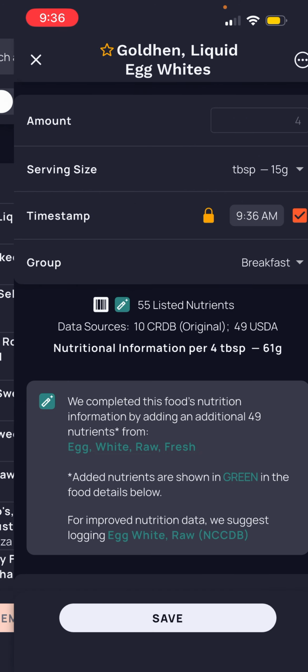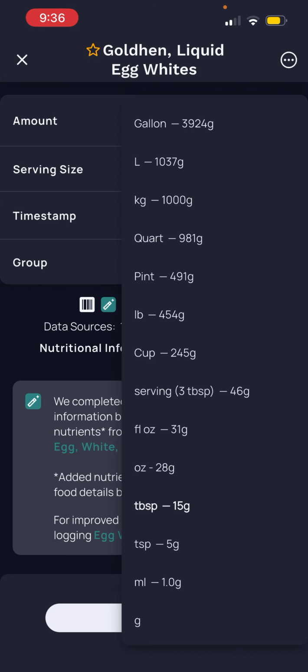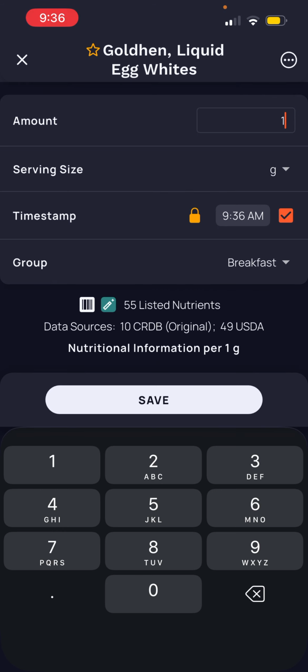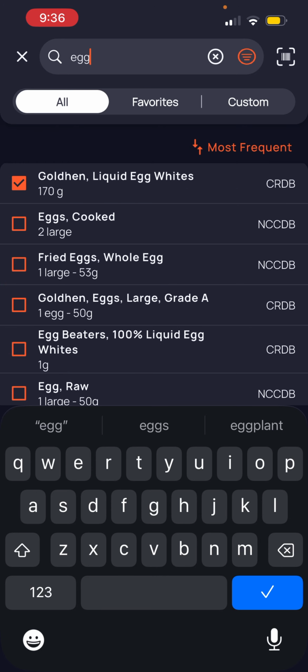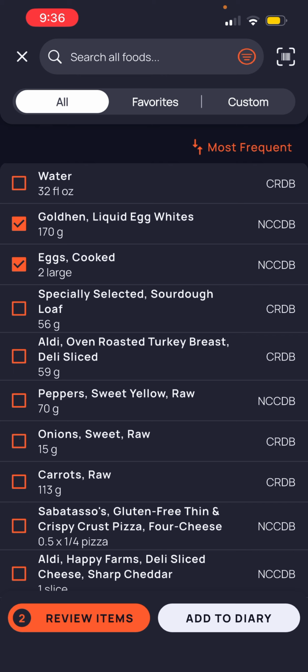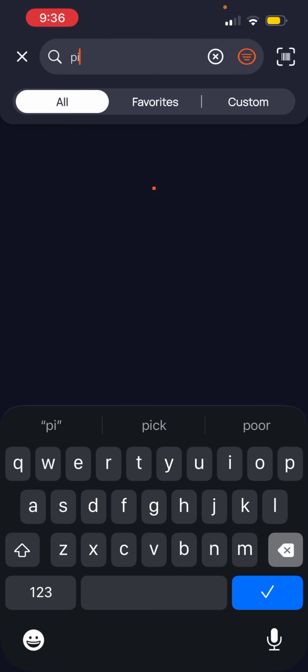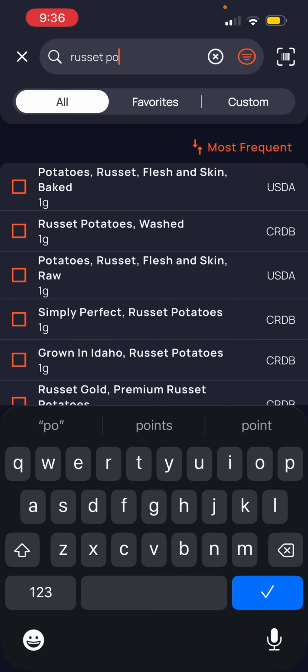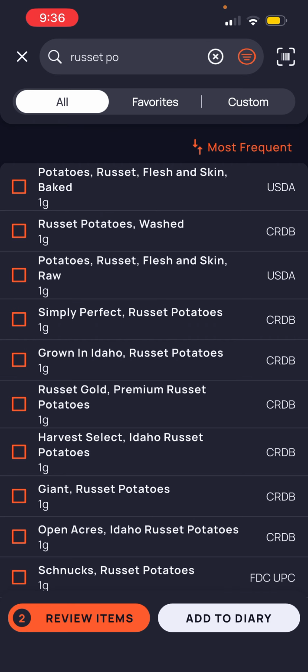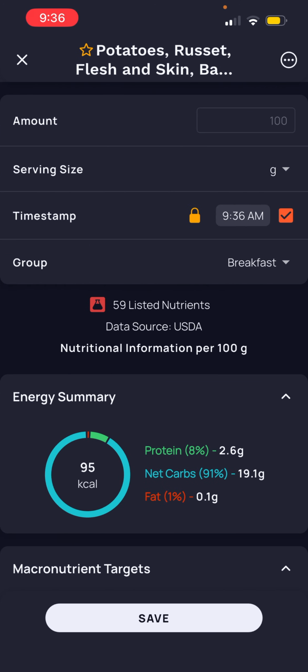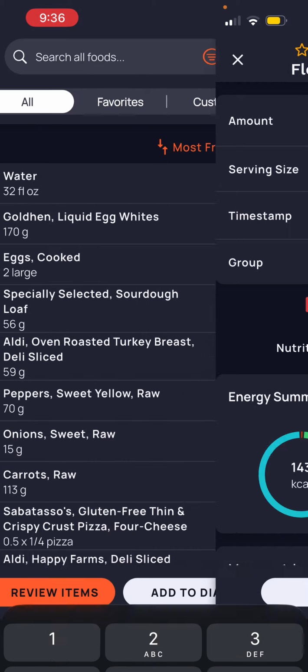I had egg whites, so you want to make sure I had 170 and you push save. And then I had eggs, and I had 2 of them. And then I had potatoes. And I want to see how they say baked versus raw. You want to make sure they are cooked because food actually weighs differently based on it being cooked or not. So I had 150 grams there.